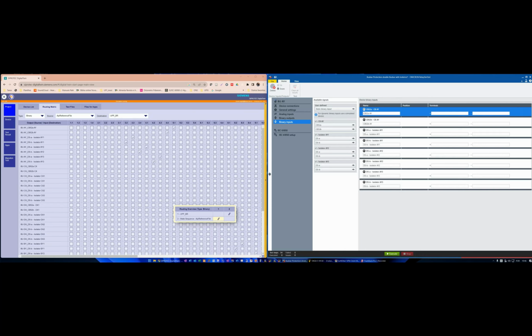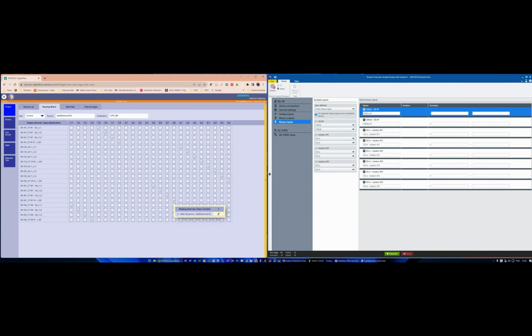And we can do this for what? For the current, for sure. So I connect all my CT currents in the channel, in the analogic channel of my relay. And we can do the opposite way. For example, let me show you.